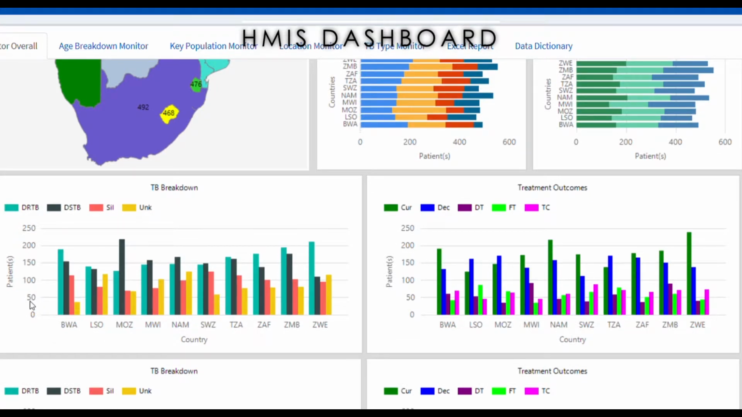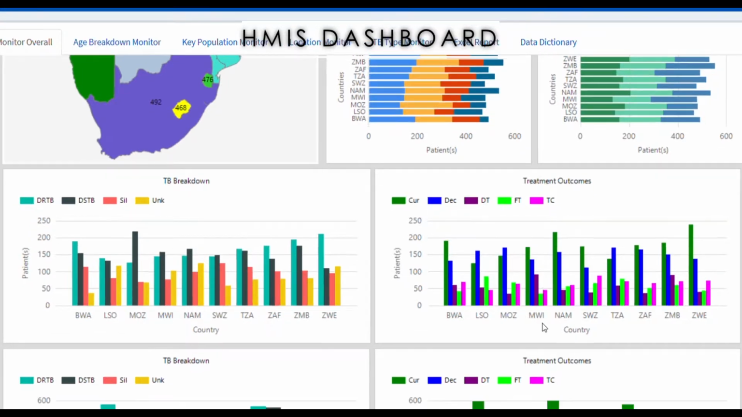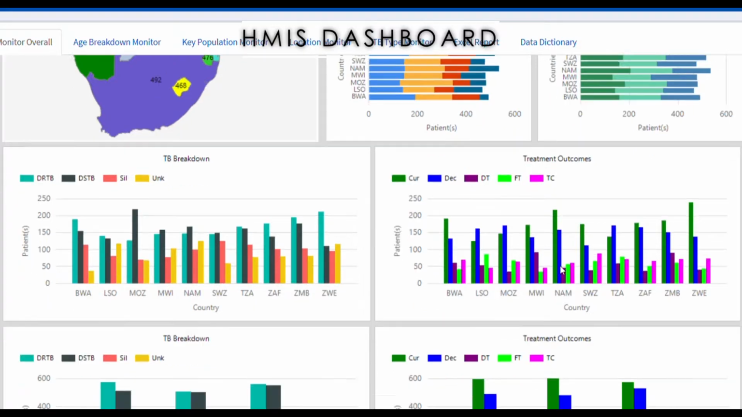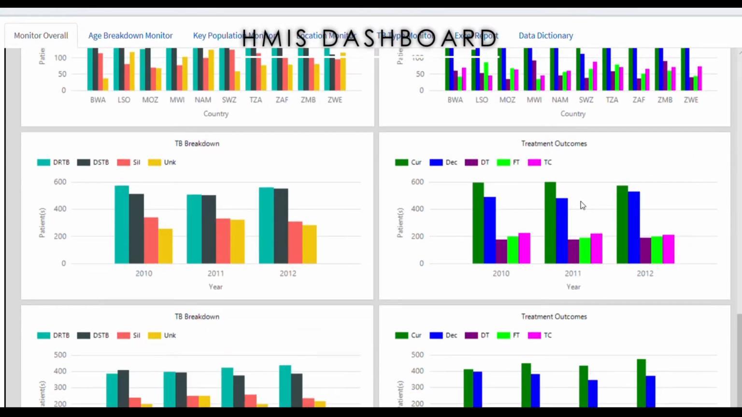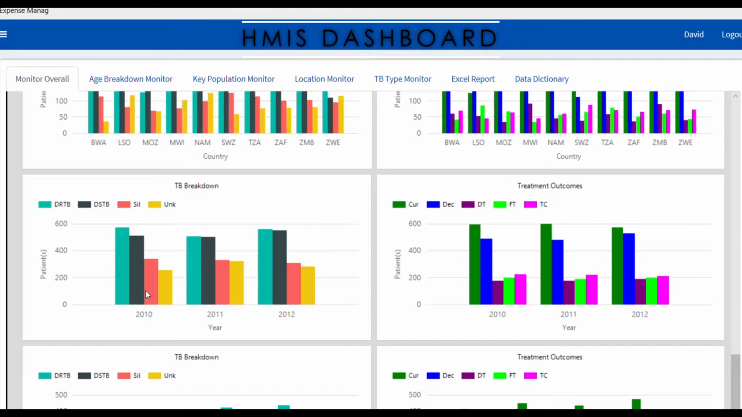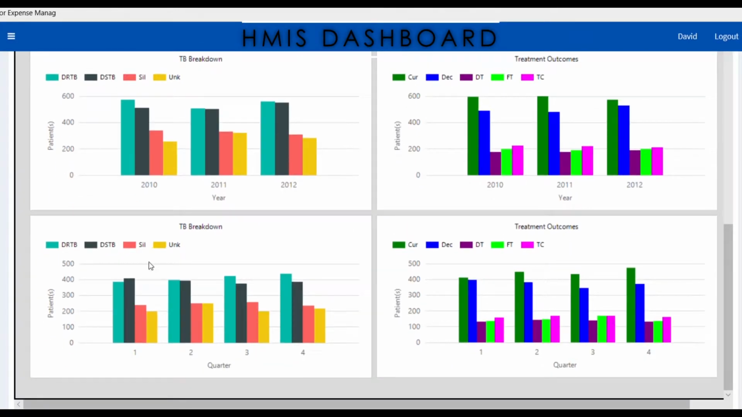We've given you a TB breakdown per country, and then once you have the TB breakdown, you need to understand what your treatment outcomes are. Are they working? Are they not? This is overall per country. This is treatment outcomes per country. We've done the same thing by year to understand your performance over last year, over the previous years, and the same graph that's here is based on the treatment outcomes. And then you have your TB breakdown per quarter. So while this is per year, this graph is per quarter.